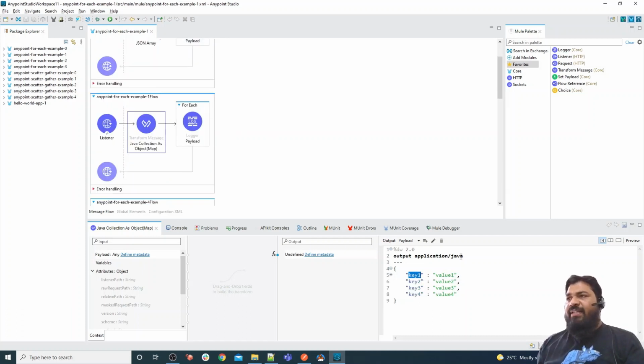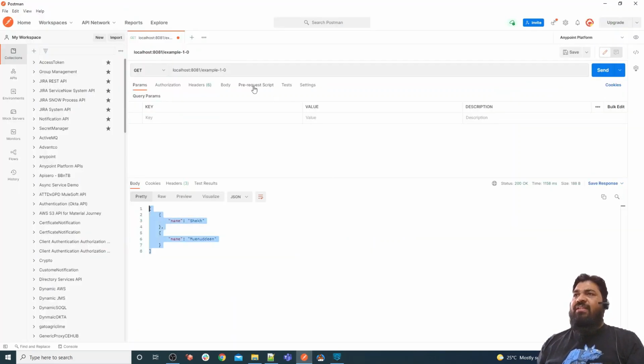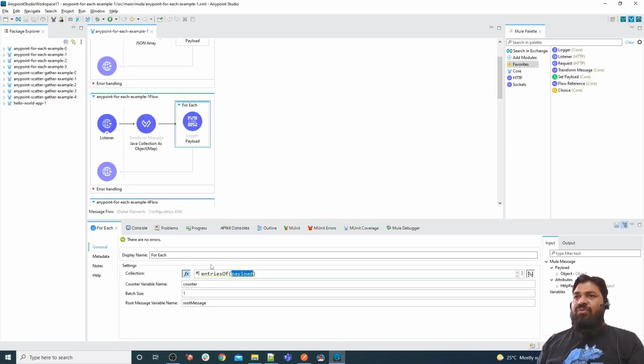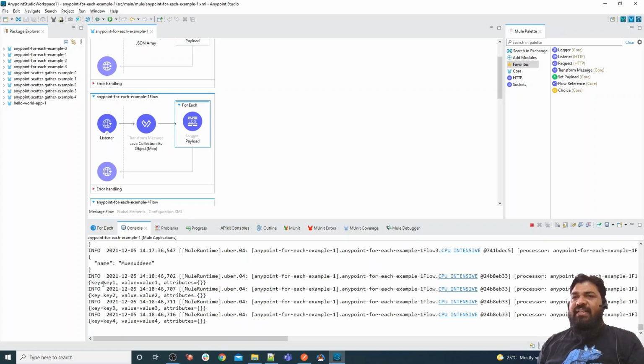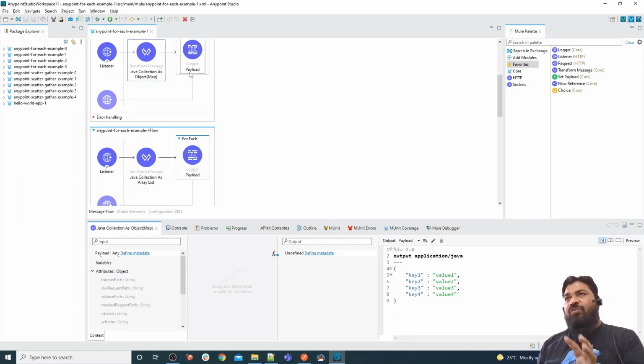In order to provide this particular MIME type as an object to for each, we need to make a special collection. We are going to convert it, basically converting it to a map entry of payload. So let me hit this one. This is example one. If I go to the console, as you can see, key 1 value 1, key 2 value 2, key 3 value 3, and key 4 value 4. So we can also provide a Java object to for each.